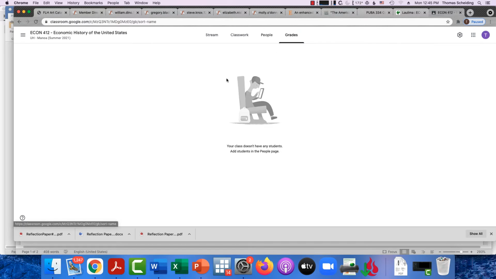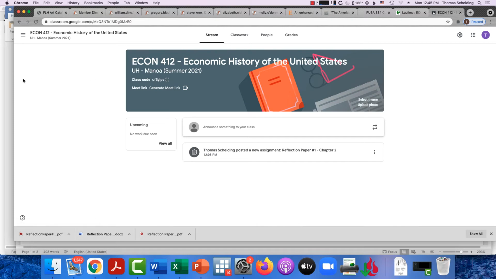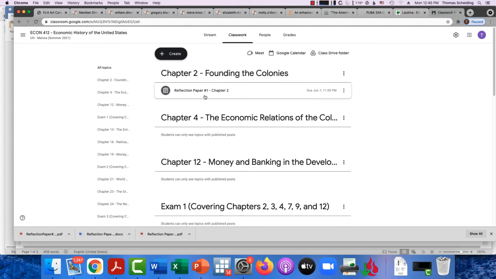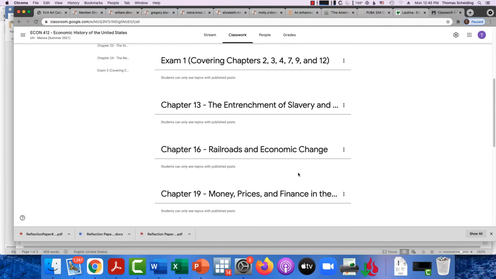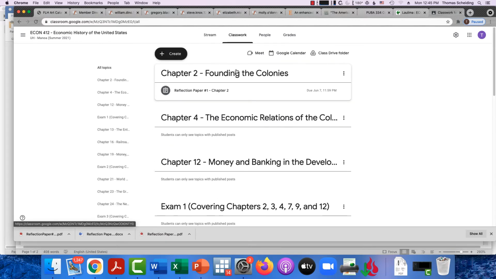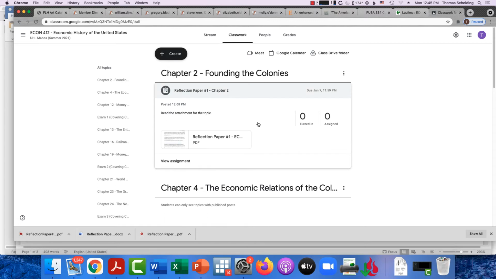You also have your grades listed for yourself. But the way to navigate this all would be through Classwork. And in Classwork, you'll see that I've now posted the first reflection paper under chapter 2. So again, there's not a reflection paper for every chapter, but there are for a few of them. This would be where you do the reflection papers. It would also be where you do the exam. So let's just talk about the reflection paper first.